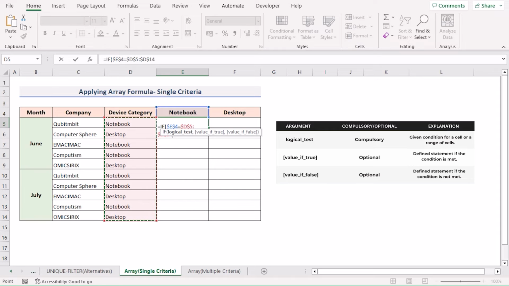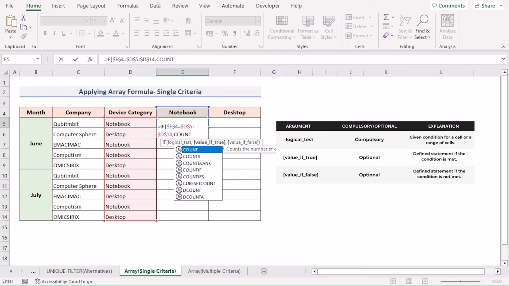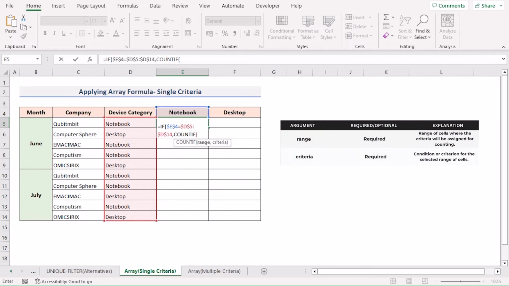After that, we'll go for value if true. In this section, we'll use the COUNTIF function to count the range values. At first, we'll select the E4 and then again we'll go for the range as E4. To make it permanent, we'll select the value and make it permanent by using F4 on the keyboard. So let's move on to our next section.